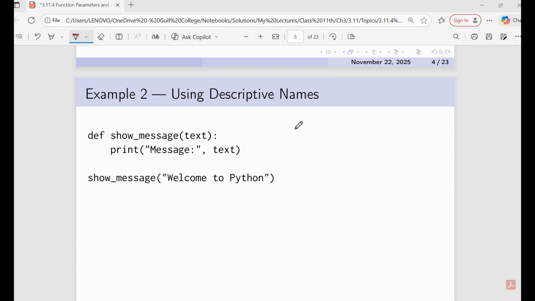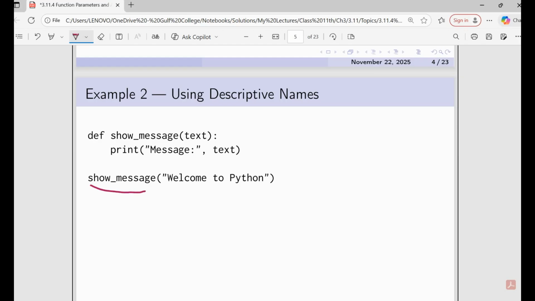Next is using descriptive names. For example, show_message: you call a function show_message and pass the argument "Welcome to Python". This argument is received by the parameter text, and then print message comma text displays the message. Then you can see the output.